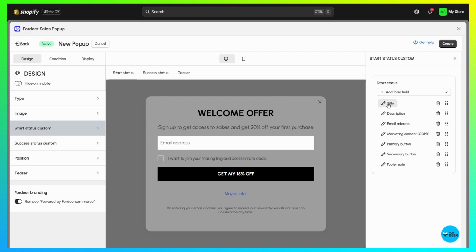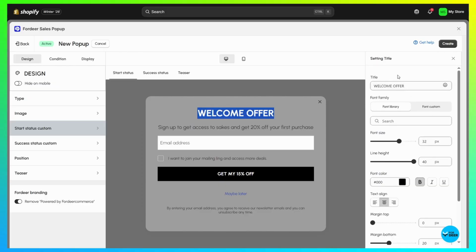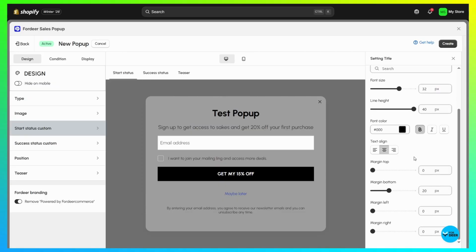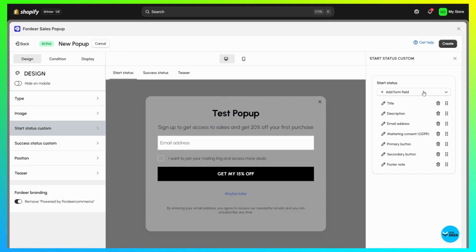Next, we simply want to go to start status custom. This is going to be the title, which is welcome offer. You can feel free to change every single thing here by just clicking on it. And you can obviously feel free to change this. And you have a lot of options when it comes to text, like font size, line height, and so on. We can just go back and go to the next one.